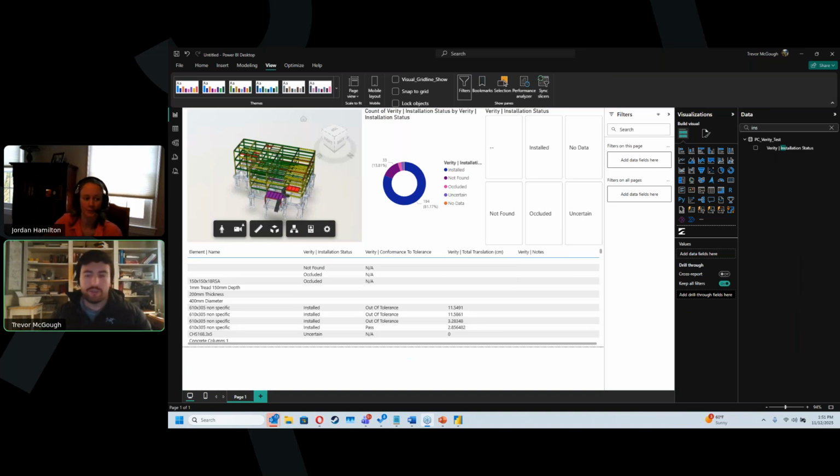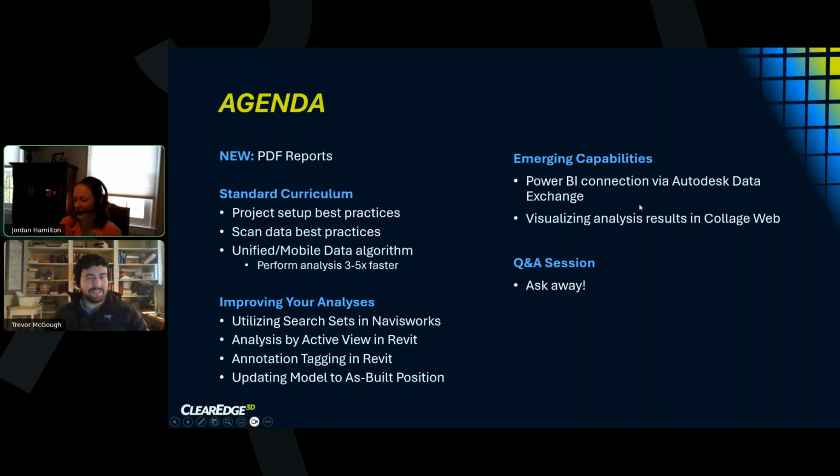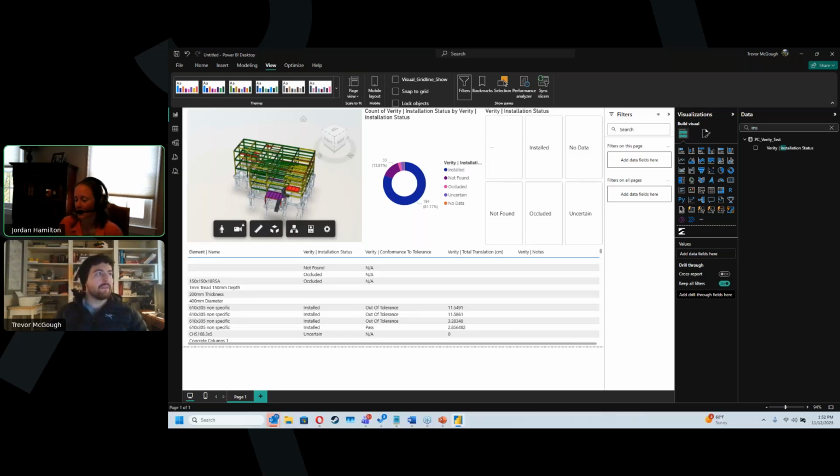Am I muted or are you muted? I was muted. I was just saying that it's very cool. I'm a little bit of a data nerd, so this is fun in that direction, and another good way to make Verity information more digestible and more relevant.